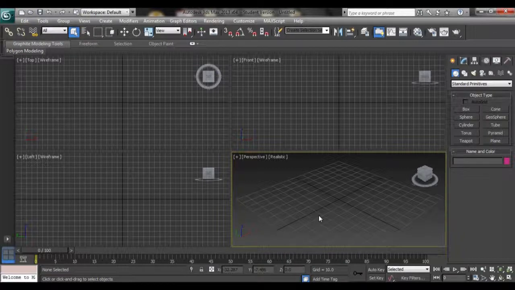Now on with the tutorial. Welcome to Dark Hero Tutorials. This is going to be an interface tutorial to show everyone where everything is in Max. First, let's start off with the four screens. We have top, front, left, and perspective as default.